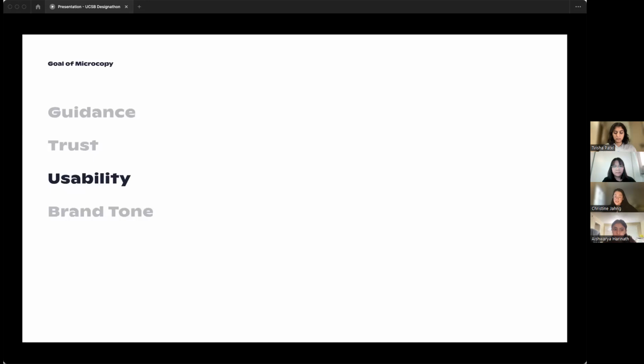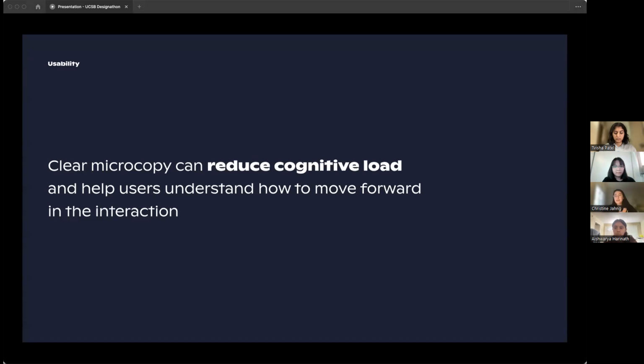And the next main goal of microcopy is to enhance usability. At the end of the day, usability is important in a design, right? You can't really have a great design if it doesn't meet the goal of what it's supposed to do. And so microcopy can actually play a crucial role in enhancing usability. Clear and concise microcopy can reduce cognitive load and help users quickly understand how a design should work.